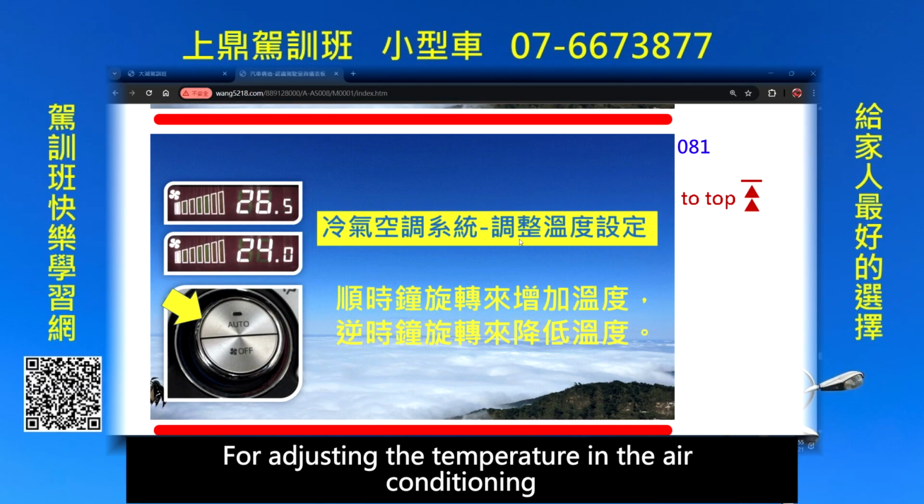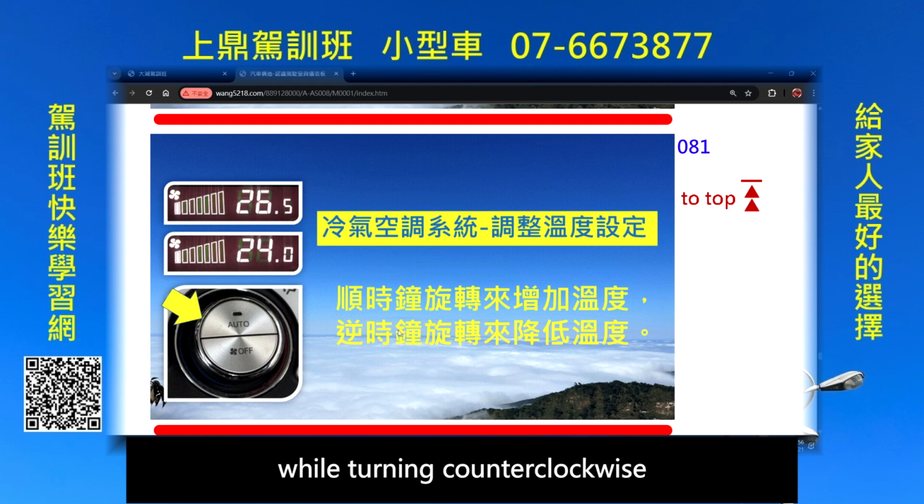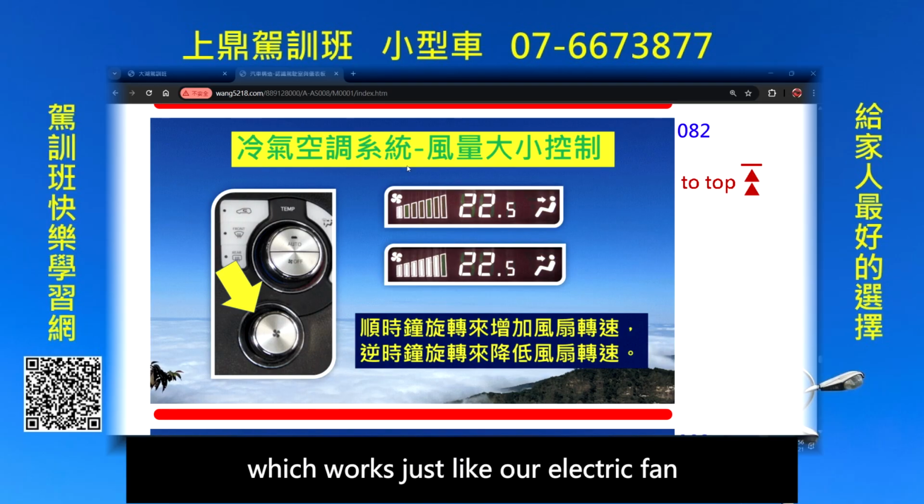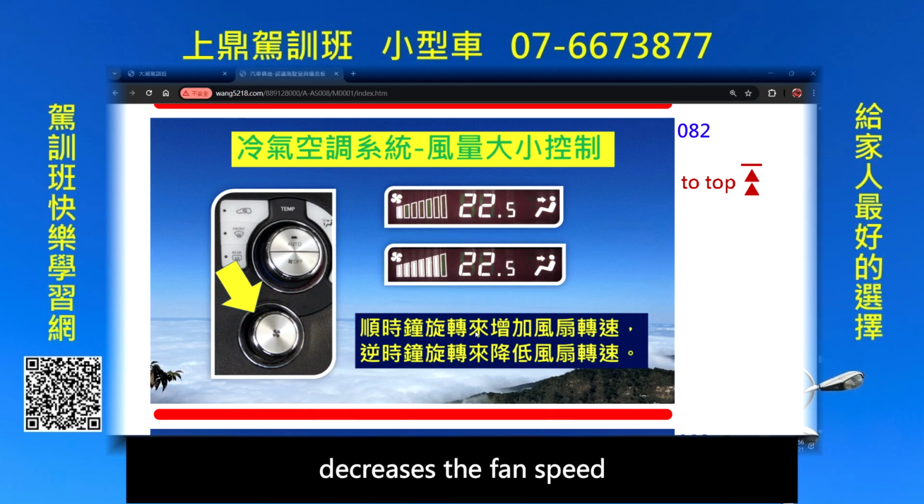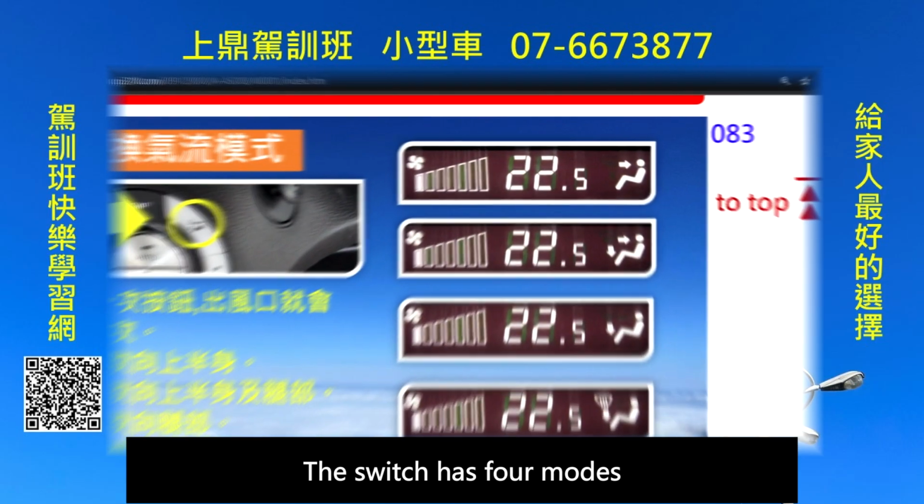For adjusting the temperature in the air conditioning, turning clockwise increases the temperature, while turning counterclockwise decreases the temperature. Next, this is the airflow volume for the air conditioning, which works just like our electric fan. Turning clockwise increases the fan speed, while turning counterclockwise decreases the fan speed. Now let's look at the airflow mode switch here. The switch has 4 modes.